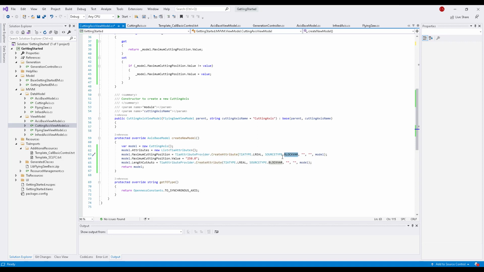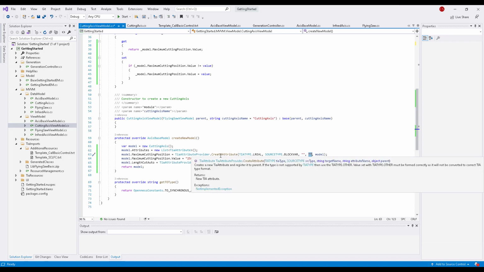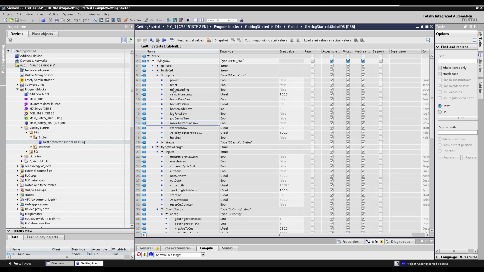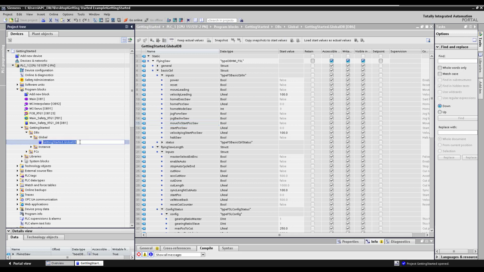We have this block var source type, and you can see there are two empty strings that we're adding here. And these strings, if we look at the definition for our function, we can see that these empty strings are the target name and the attribute name. And so why are they empty? You're probably wondering. And the reason is simple. We do not know at this point what these names will be. I've shown you that here in our TiaPortal project, we would like to include them in our global DB. So the name of the global DB will always be something.globalDB, but we do not know what this something is. The something is the instance name of my module.